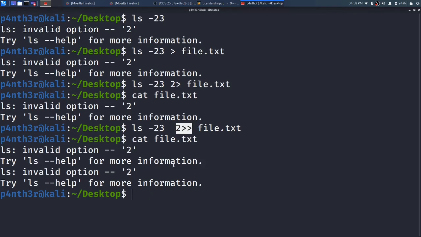So this is the standard error redirection. I hope you have learned this concept, standard input and output redirection.